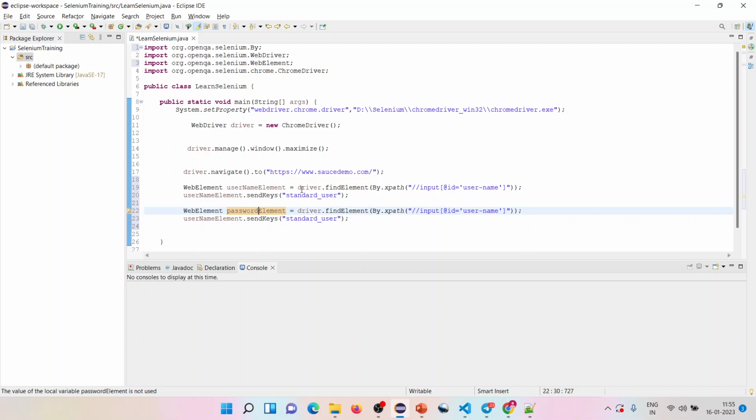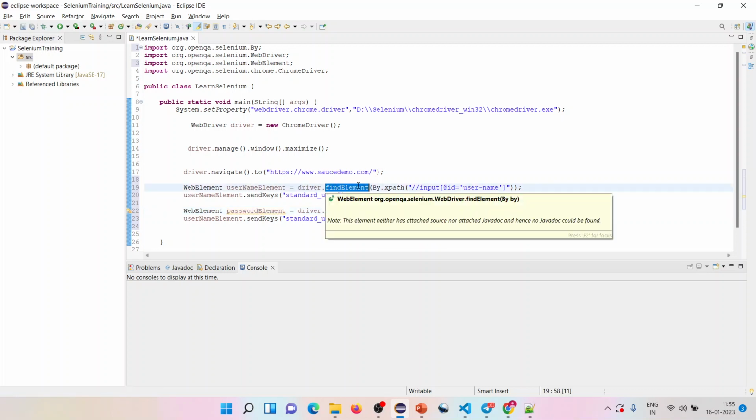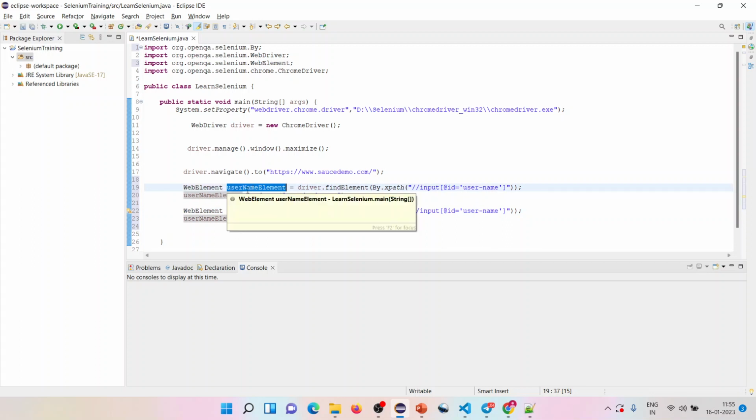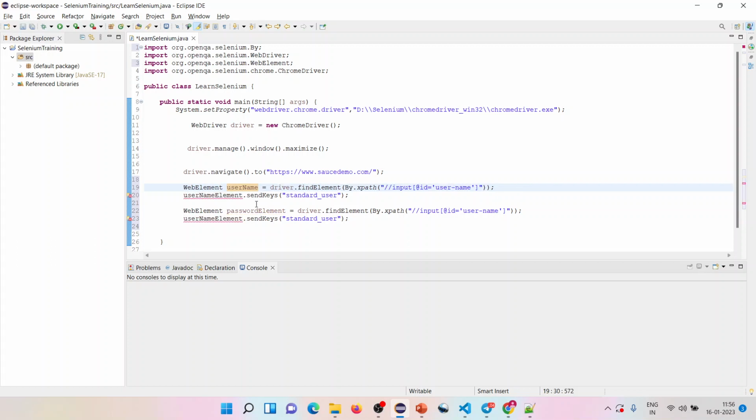See, whenever you call the findElement method, it will return one element. A web element will get returned, so you are assigning it to a web element variable. That web element variable you need to provide the value. That variable name you can provide as you want. Here I am finding the username element, so I am going with the name username. You can go with any name you want, username or un or something like this.